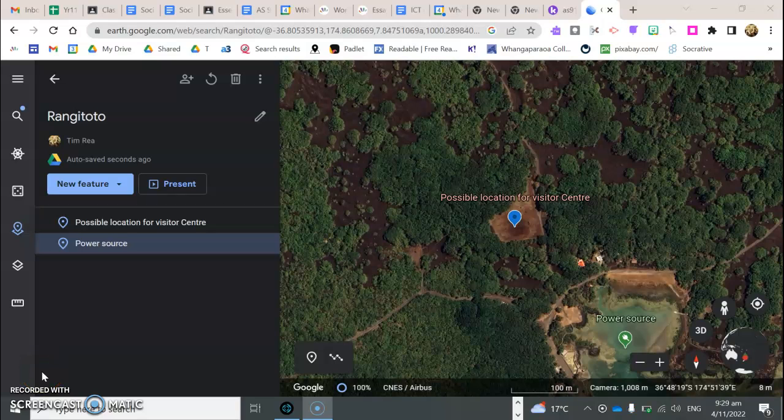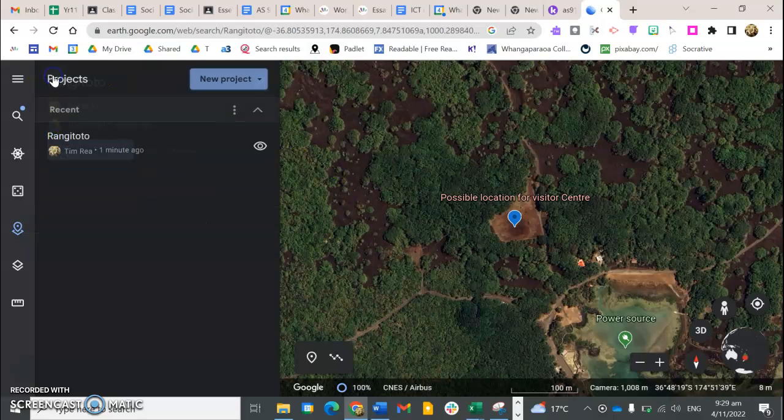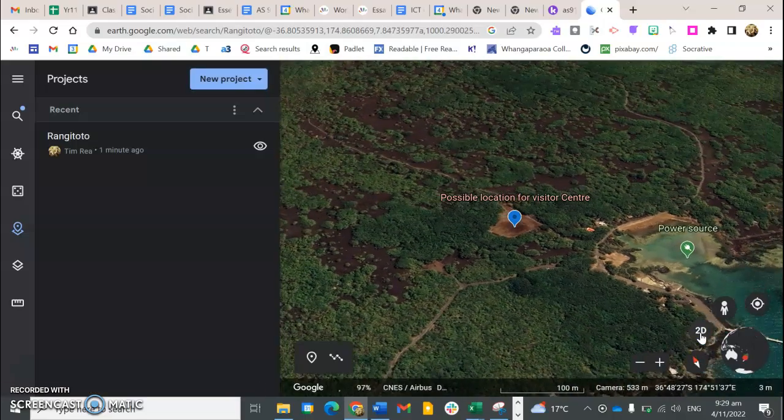This is to give you a brief overview of how you can be using Google Earth now and also for the presentation of the knowledge. So the first thing we need to do in Google Earth is to create a name for the title, which would be Rangitoto, and make sure that you understand you can flick between the 3D view and the 2D view.